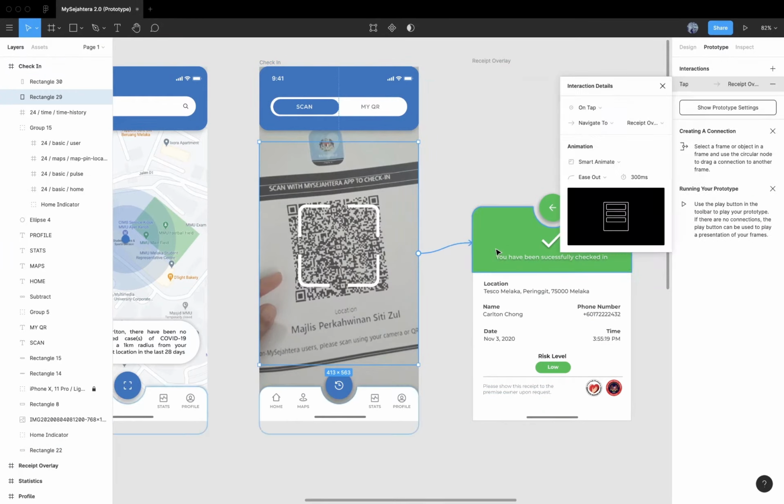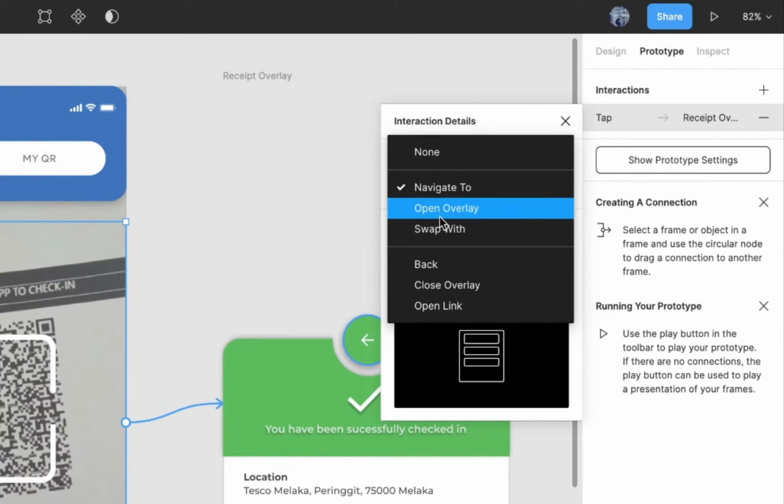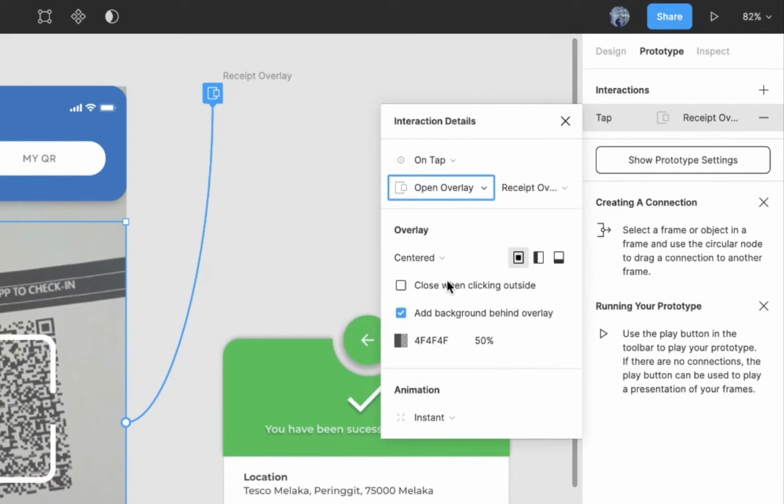For the receipt part, I'm going to use the Open Overlay animation to swap the object on the frame without completely changing the entire frame. This interaction can also add a semi-transparent background and the option to close the overlay by clicking outside of the object. It looks something like a pop-out or an alert.